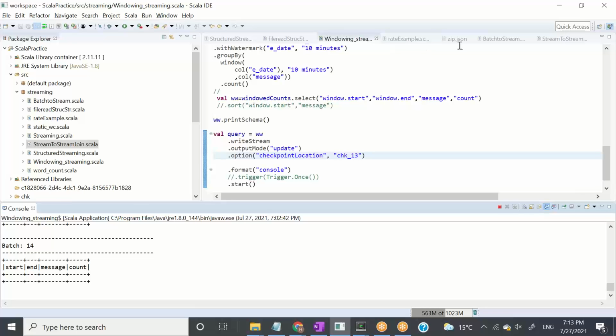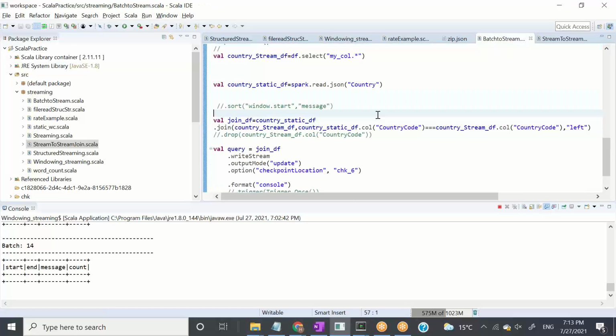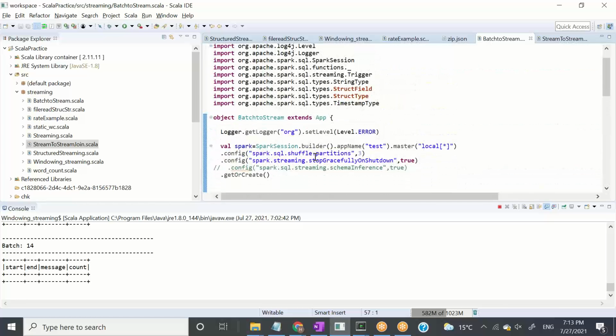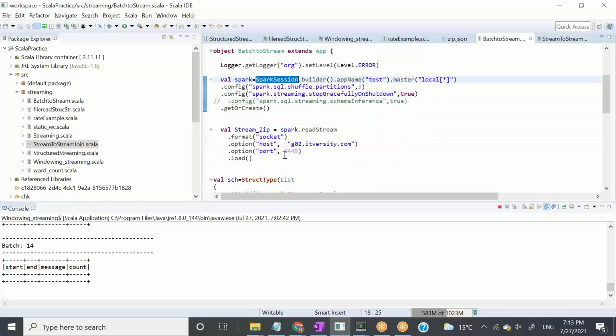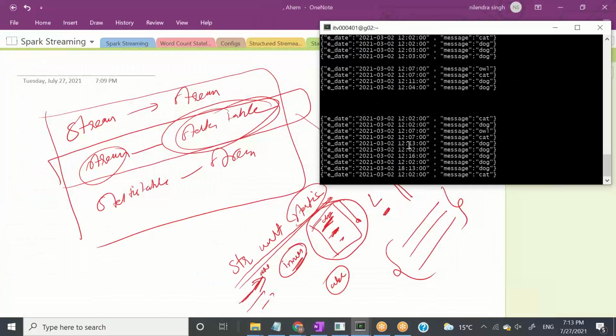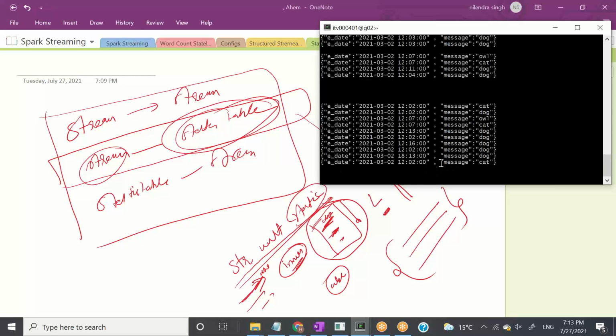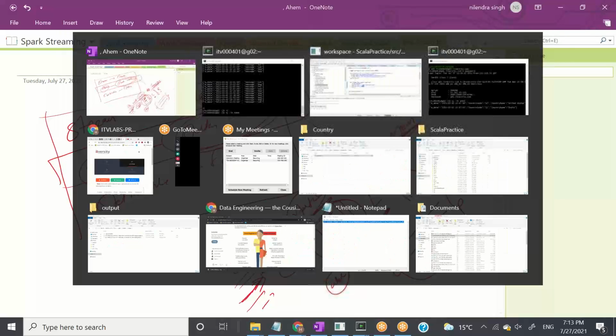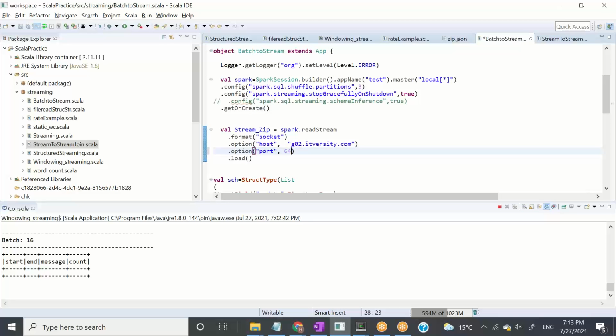So now let's jump to here, in which we want to join a batch table with a streaming application, right? What I did here, again the same thing: I imported something, I created my Spark session, and I'm reading from some port. Let's say I want to read from this port itself. Even let's open this port again. So I want to open this port 6466, right? So let's update this port 6466 here and save this.